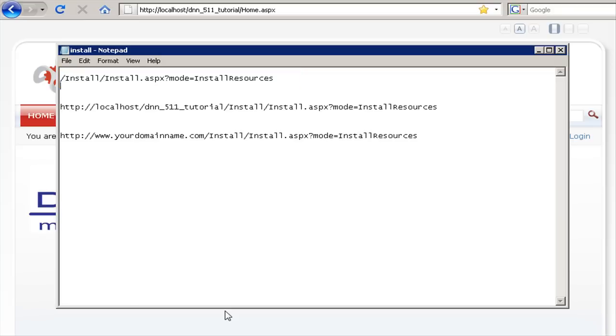If you look at the URL at the bottom of this list, this is how it will look on your live website. It will display www.yourdomainname.com/install/install.aspx?mode=installresources. Because I am demonstrating this on a local installation, the domain name for our local installation is localhost/dnn511tutorial. So I just need to add the install URL to the end of that domain name.